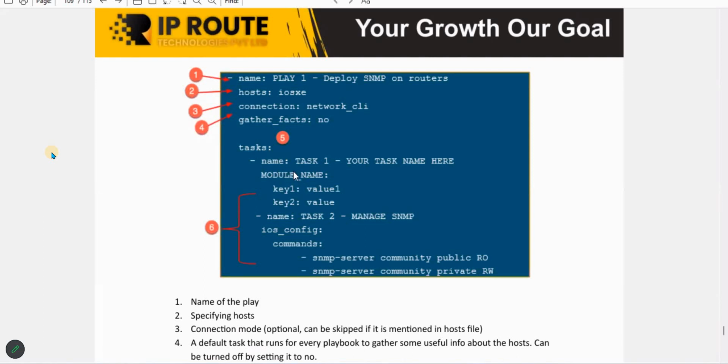Then the actual module name. On the command line we gave the module names like ios_command, cli_command. That module name will come here. Then the arguments which need to be passed to that module will come here. Like in case of ios_command, we pass commands. So here the commands will come. In case of cli_command, we pass command. So that command will come. Then whatever we were passing to the command or commands, the strings, the actual commands will come here.